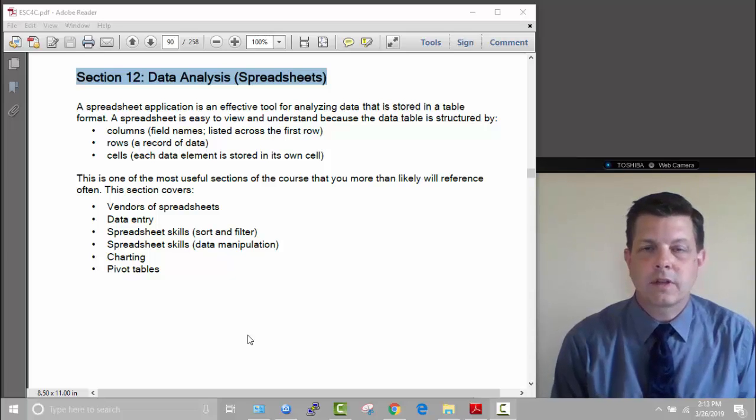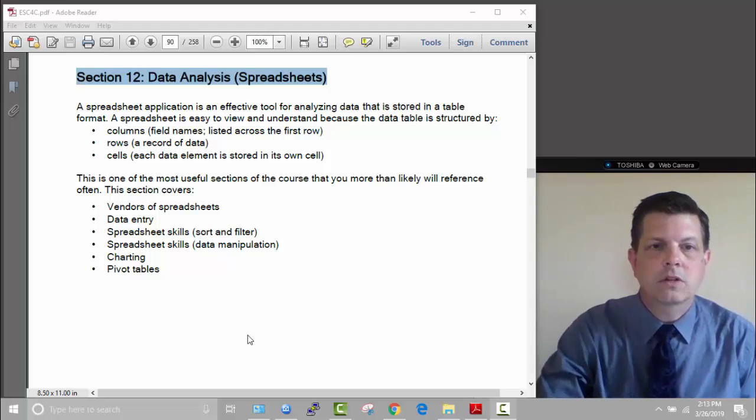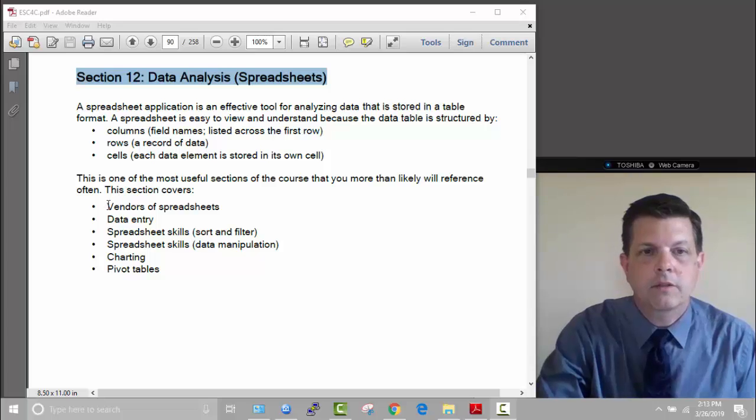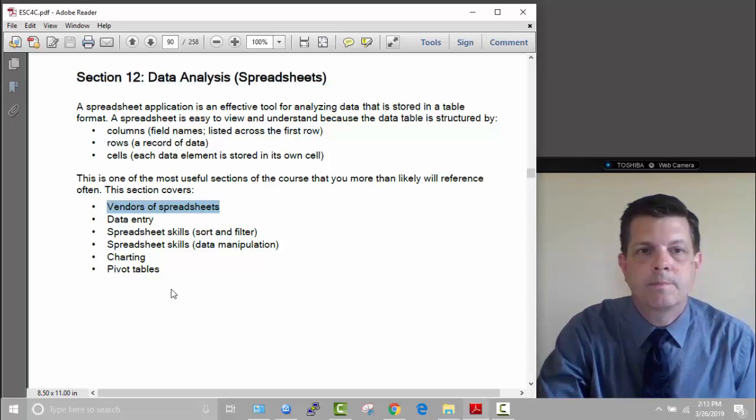So this is actually a fairly lengthy section. There's a lot of information in here. So just take your time going through it. We're going to look at the vendors of spreadsheets first of all. Talk a little bit about data entry. Look at some basic skills like sort and filter.